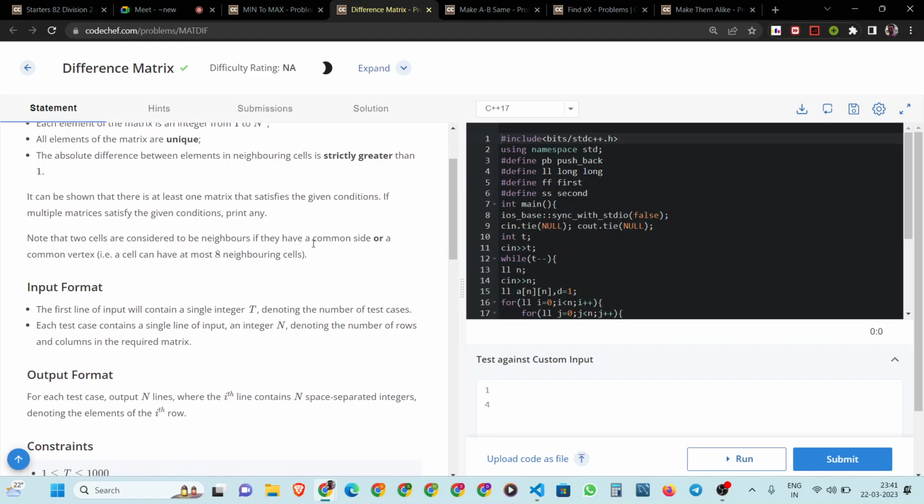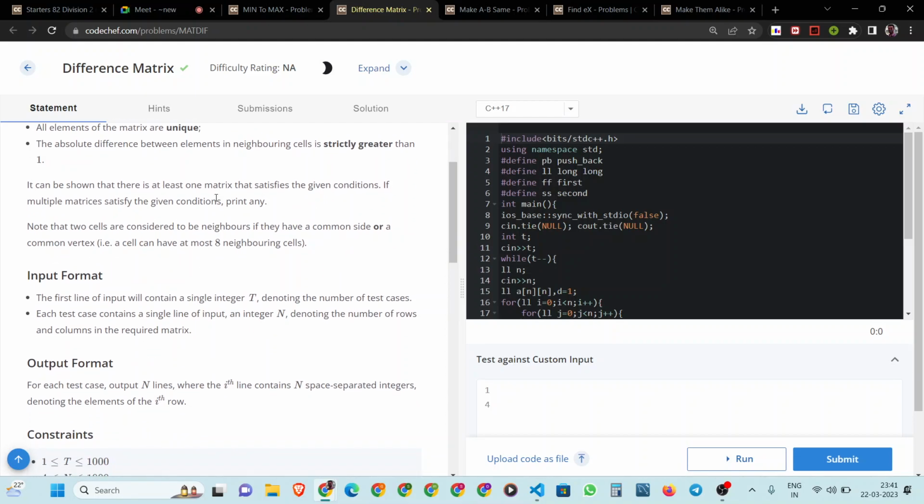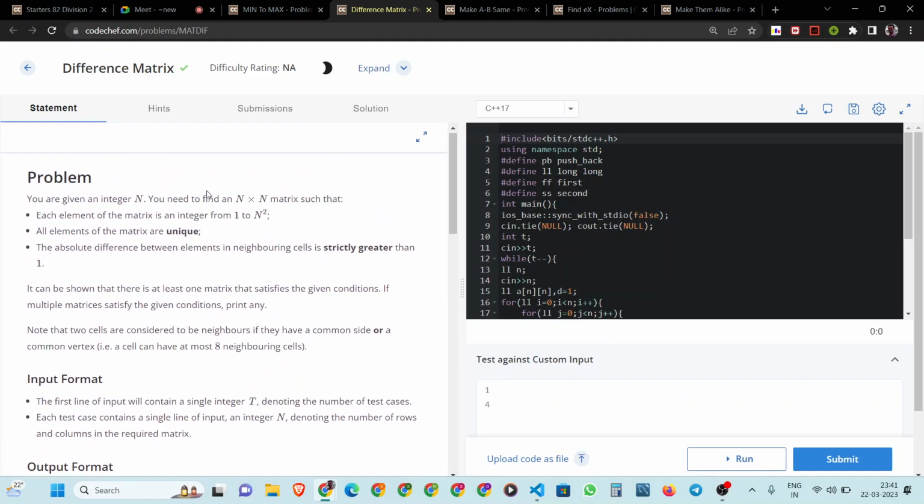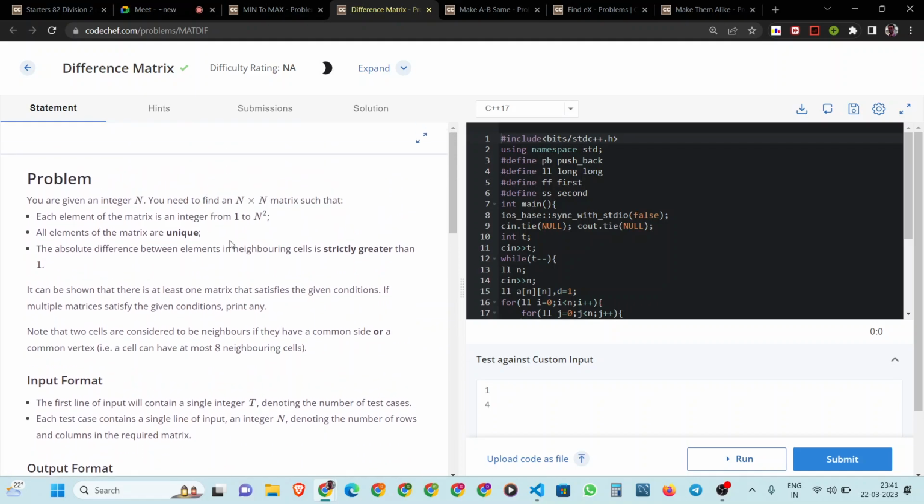I think the question is clear. So here we can find any pattern, you can print any pattern. The pattern which I found out, I will show that to you. Okay, let me use the screen for that.